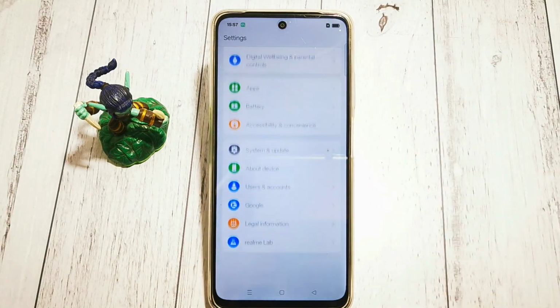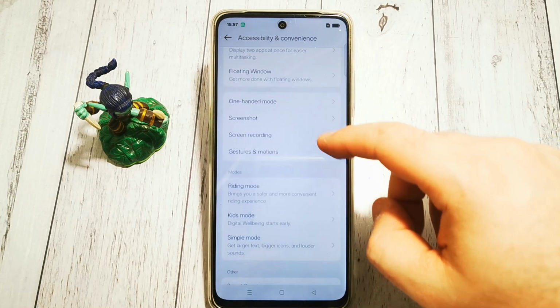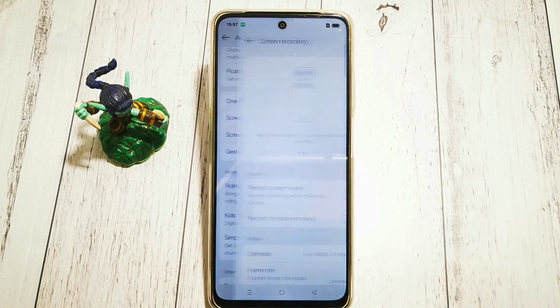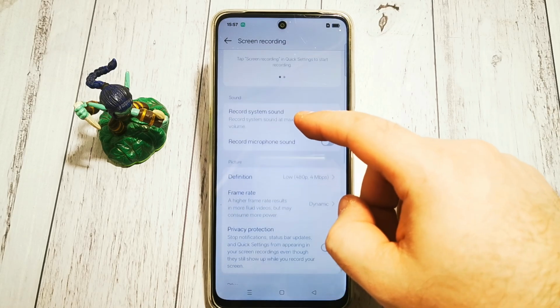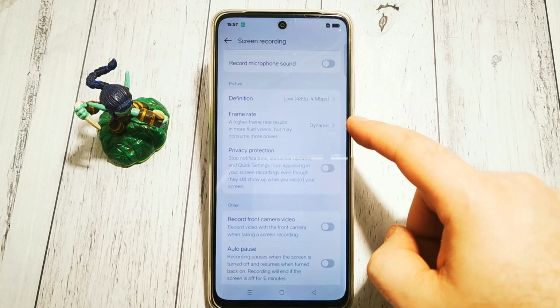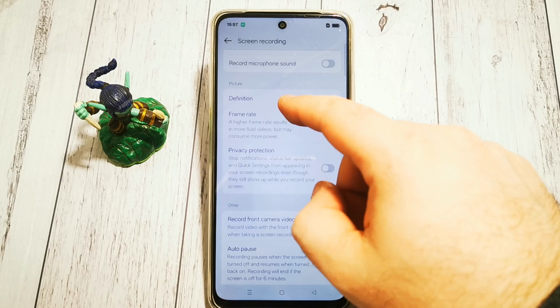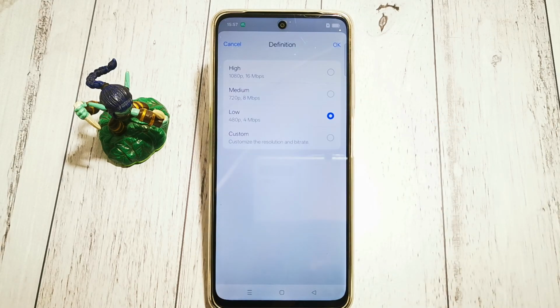So first settings, then we need to go to accessibility and convenience. Next we need to scroll down to screen recording. And here we have our options. So in the picture section, we have a definition, we have frame rate, and a lot of other options. So we are interested in definition.